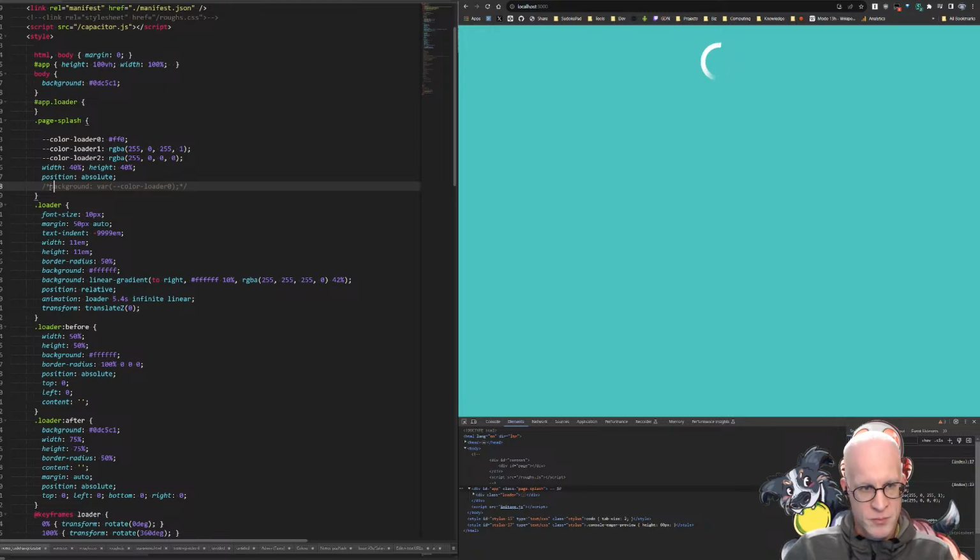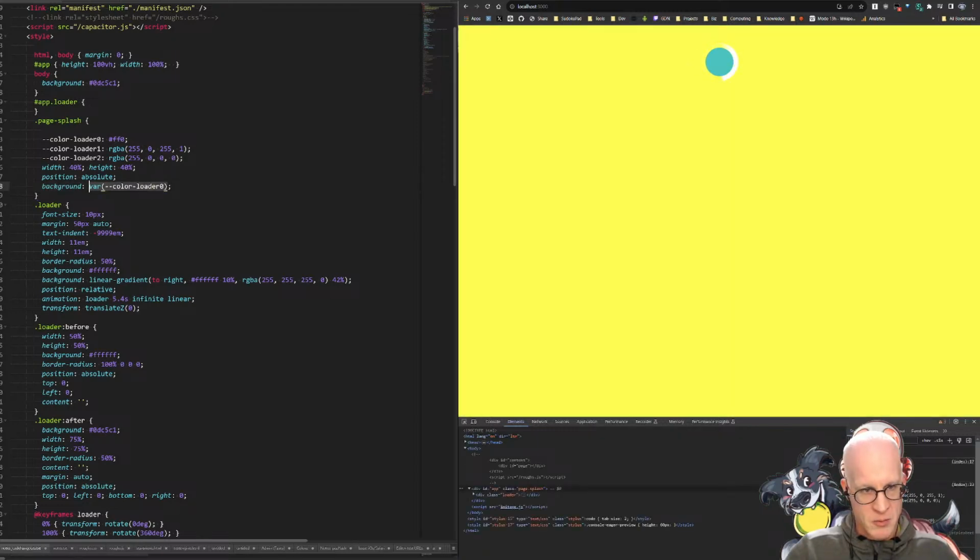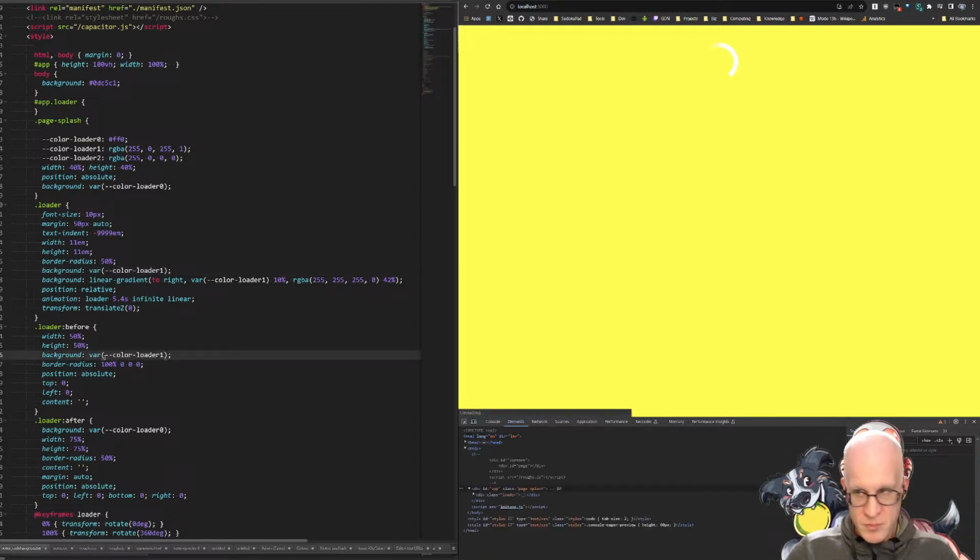Okay. So if I do this, and then we'll replace this with that. It's harsh, but it's getting the point across, I think. And then we'll have var color loader 1, which is all the whites here. And then var color loader 2 goes over on this side. I think that's the only RGBA.